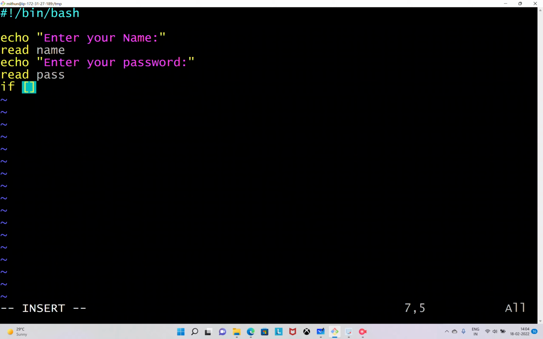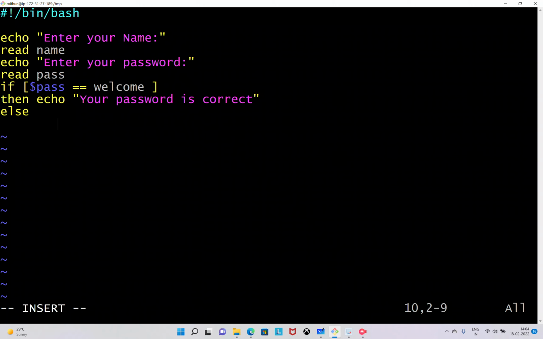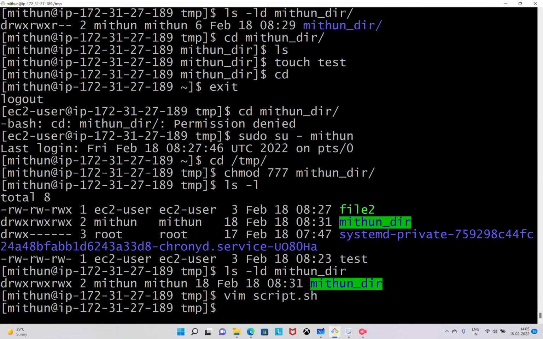Don't worry, just if dollar pass is equal to welcome, then echo "your password is correct", else echo "your password is wrong". And then fi to end the if.